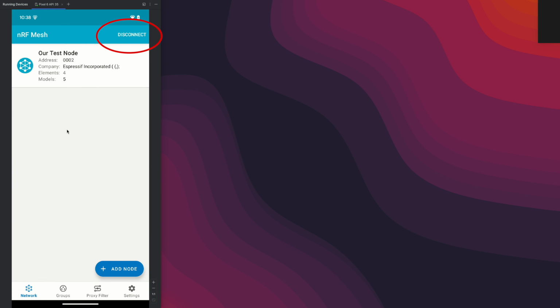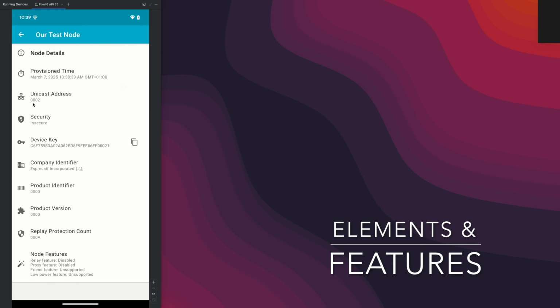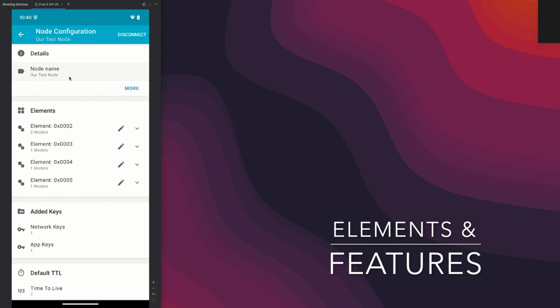Please note the disconnect button at the top, which indicates that we are still connected to that node. Here we can see the mesh elements, the unicast address, and even more information. At the very bottom, you can see which node features are available and whether or not they are turned on. We go back up. Here we see the list of mesh elements and the address of each element. The first element gets the unicast address of the node itself. The address of the second element is incremented by 1, and so on.